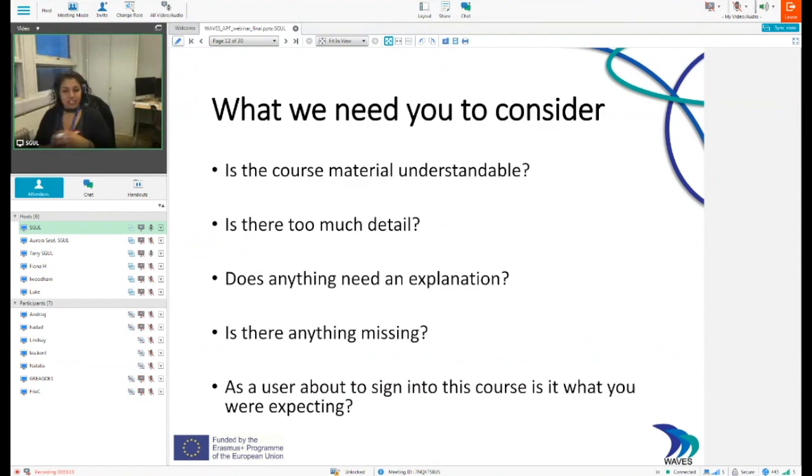Before I take you through to the MOOC and show you the structure, the things that I want you to consider are: is the course material understandable? Do you think there's too much detail? Do you think anything is lacking detail and probably needs a bit more explanation? Is there anything missing? And is it what you expected of a MOOC of this type? So they're the things that I'd like you to consider as we're going through. So let's go through to the MOOC.